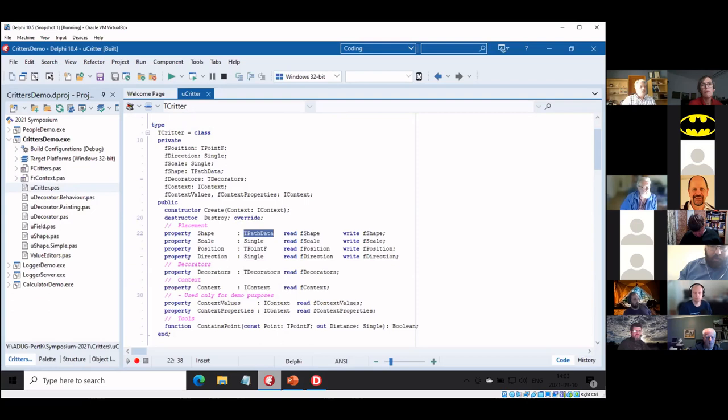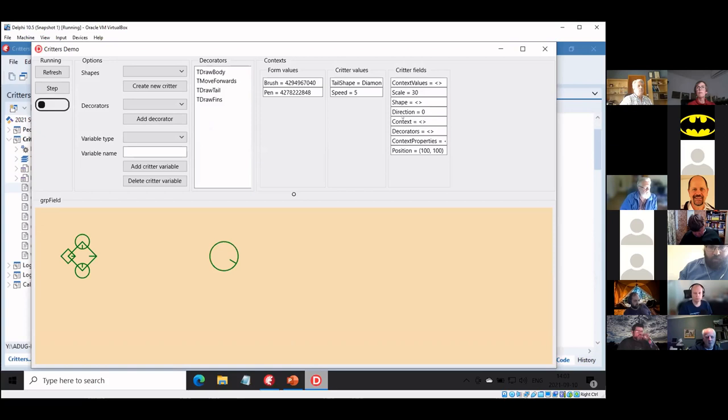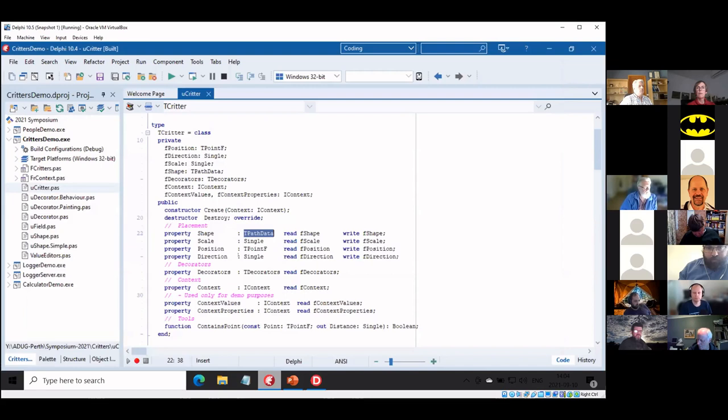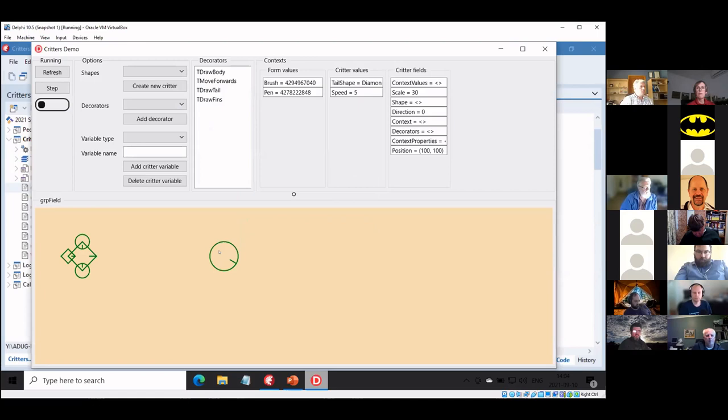Scale, position, direction. You can see here, if I select one of these, we have these different values. Some of these we can edit like this, and some we can't, because I haven't written the editors for them, or they don't make sense. So position, direction, etc. We can just step through, and they do their various behaviors. This just steps with a timer, the same thing.